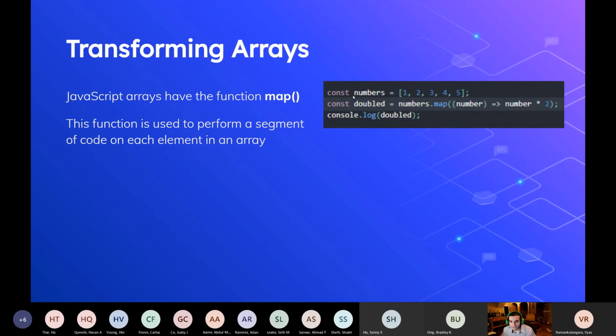Now what map does is it iterates through every single number, like what we have here. We say .map, and for each number inside of this array numbers, I want to perform this action: number times 2.